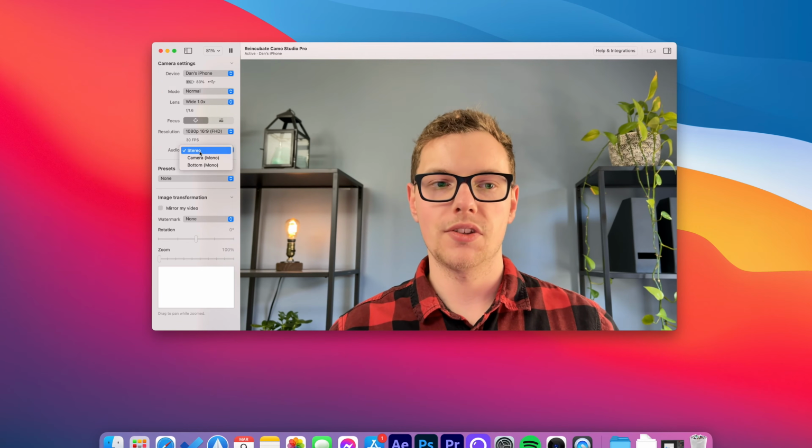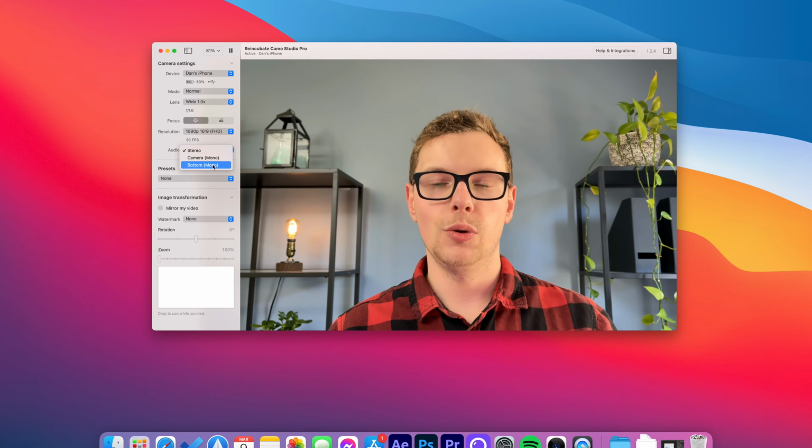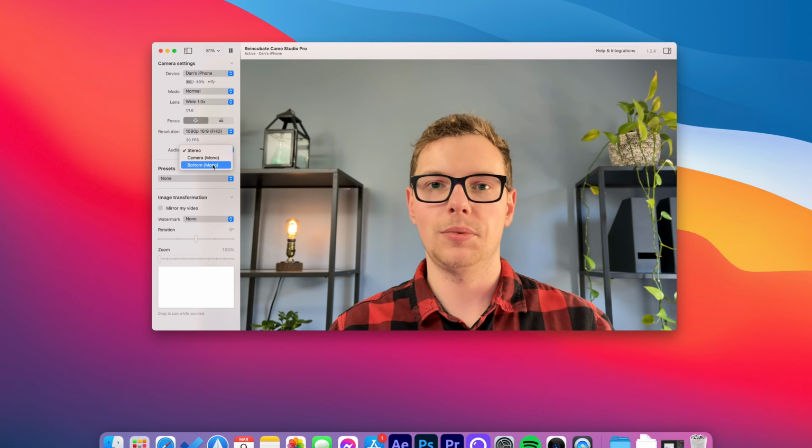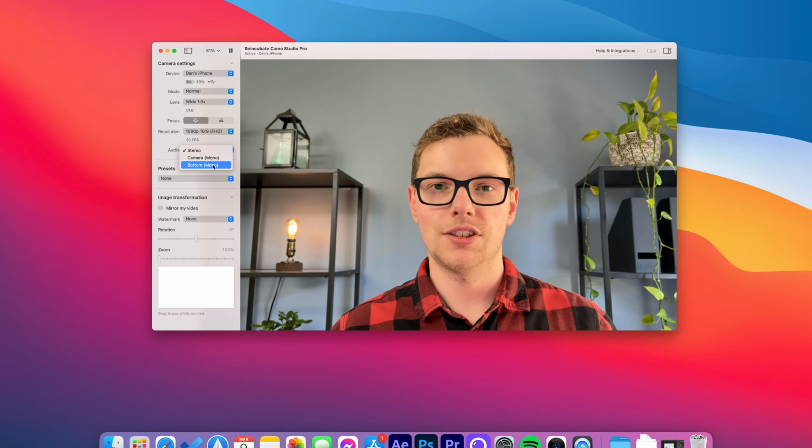But if you wanted to switch to one single one, say the camera one, or the one at the bottom of your phone, you have the option to change that depending on the orientation of your phone or where it's going to be placed. Just by clicking, it's going to change that.